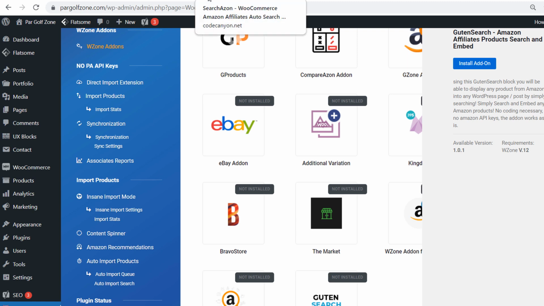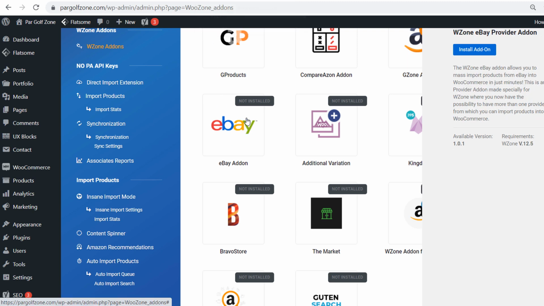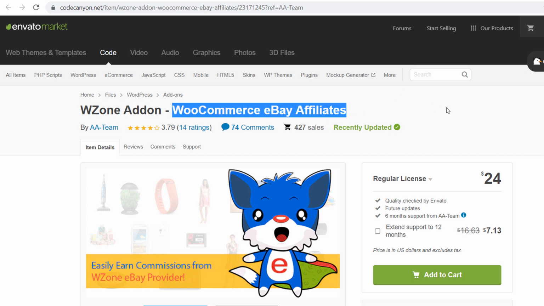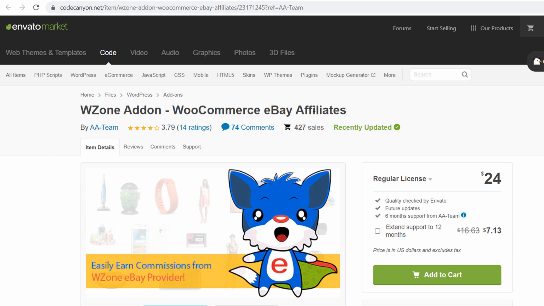The other thing is there's an eBay add-on. So if we come over here, WooCommerce eBay affiliates. If you're an affiliate with eBay, you can also import eBay products directly to your website and work with eBay a little bit more using WZone. Again, I'm not even an eBay affiliate, so it's not something that I use.